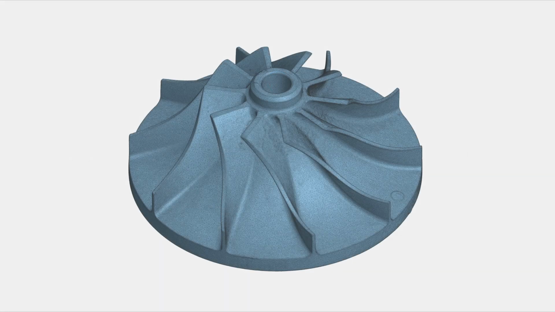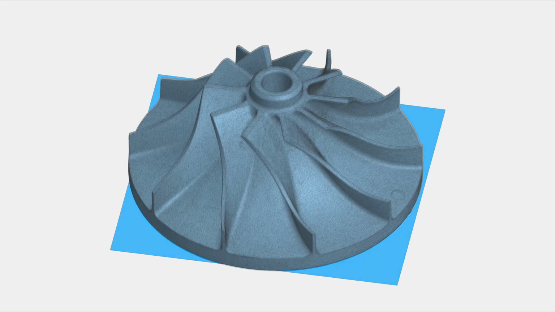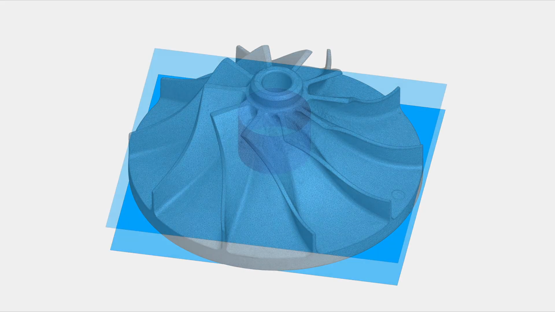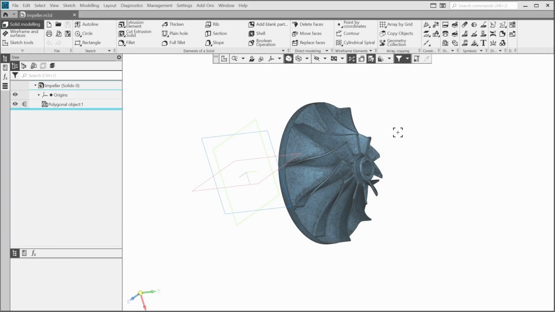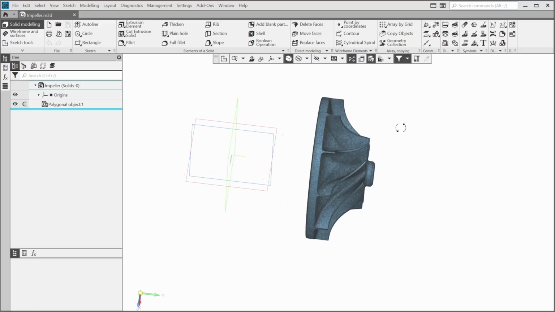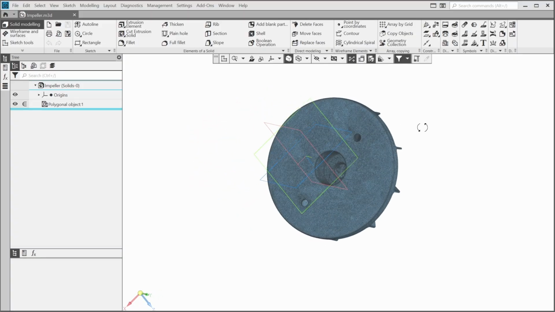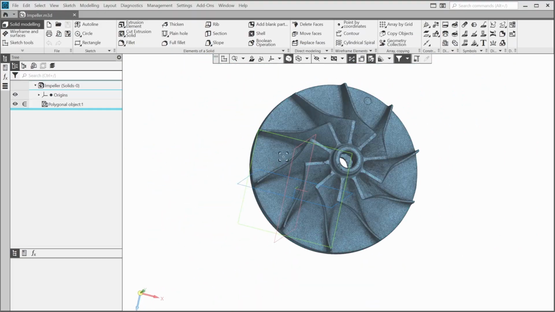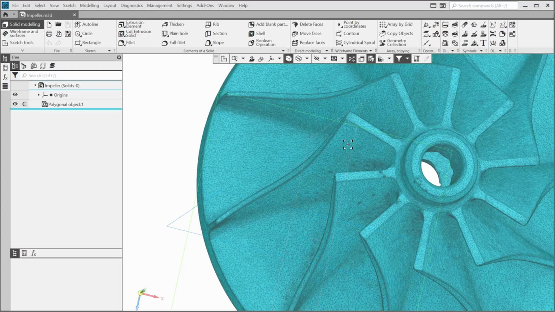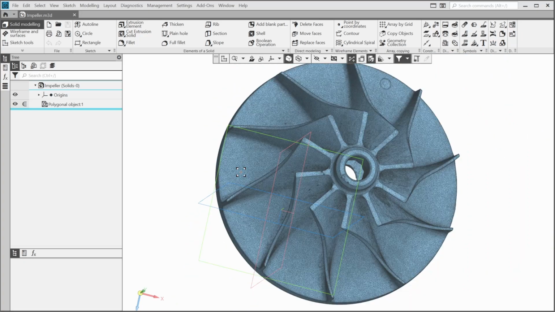In this lesson, we'll approximate the impeller bottom plane and the internal cylindrical surface and create a local coordinate system based on the approximated surfaces. We have a scanned model, the impeller. As you can see, it includes both simple elements like a plane or a cylinder, as well as the complex surfaces of the blades. We'll reconstruct the impeller as a solid model based on this scan.